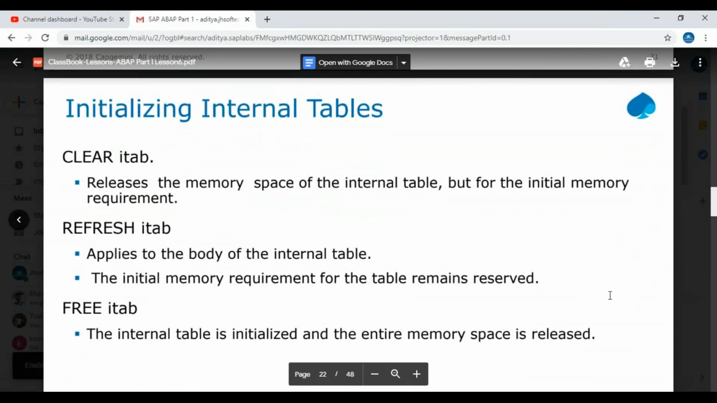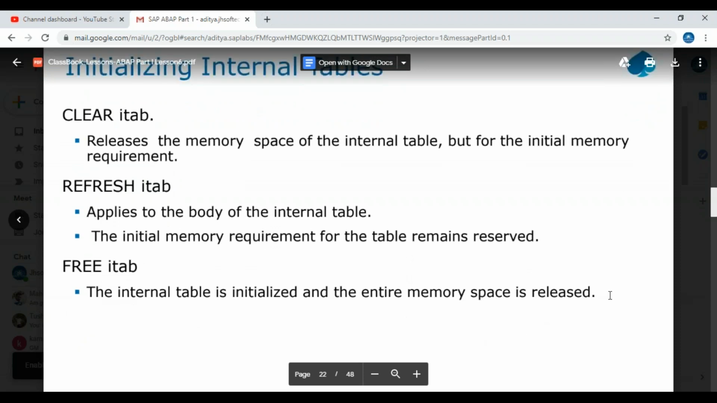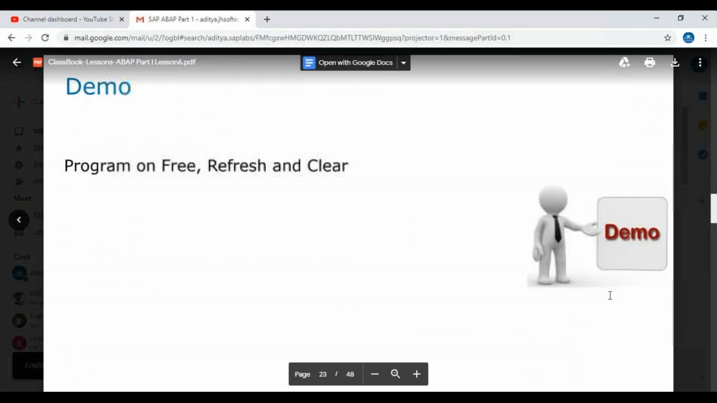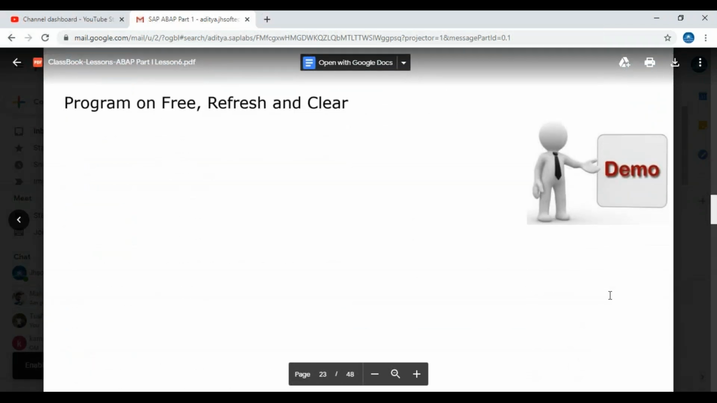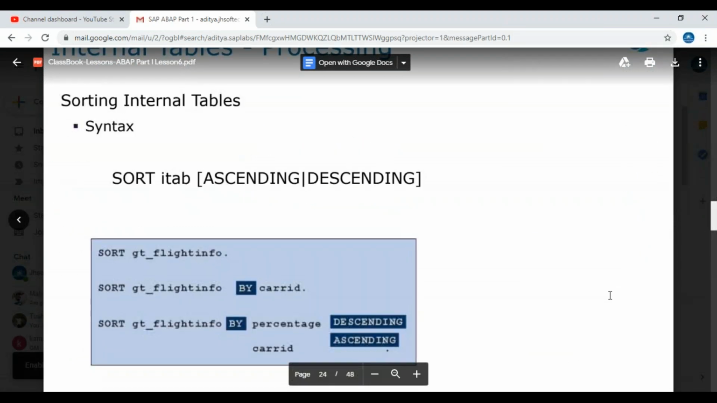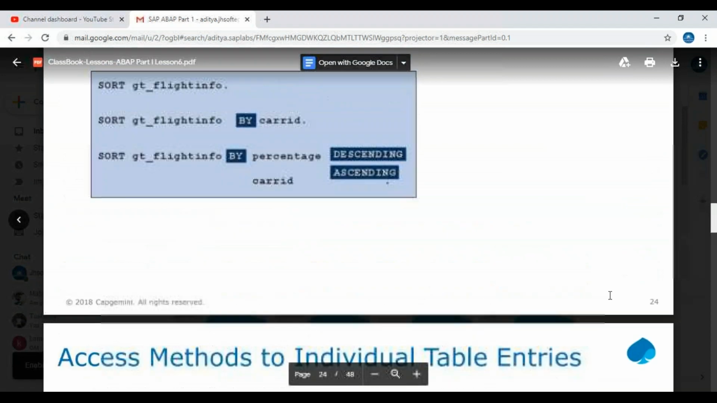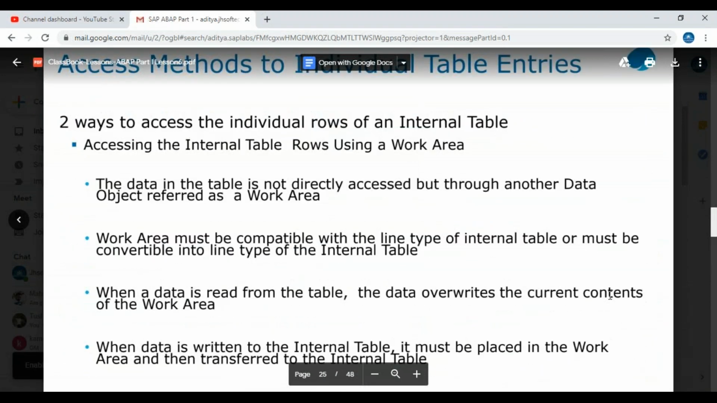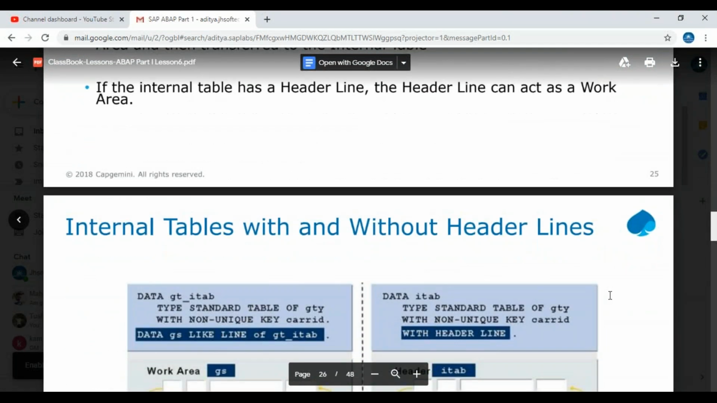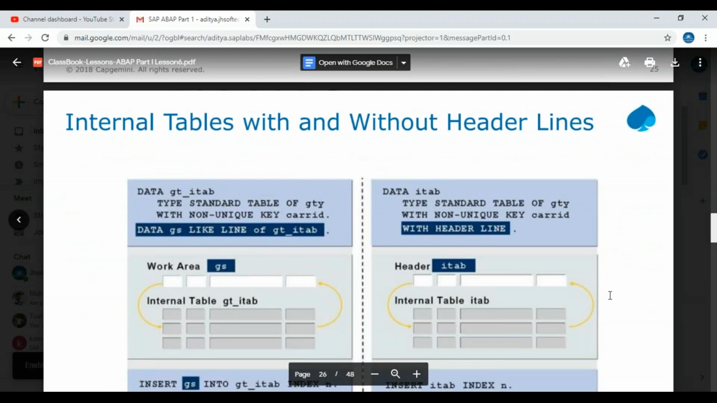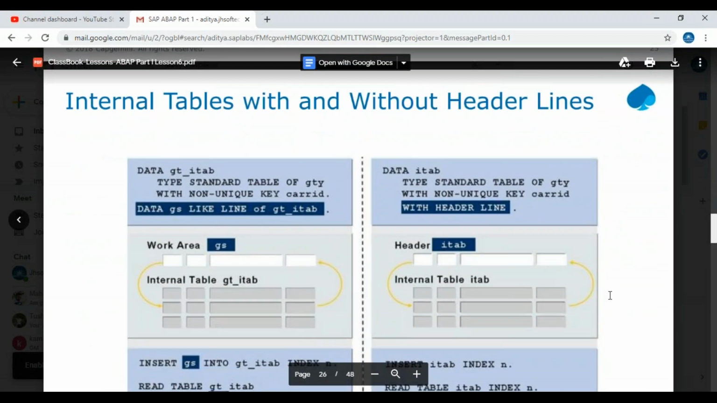So clear, refresh, free is what we already used. We applied them directly in the program and we understood free, refresh, and clear. Sort, we also used, and in sort we have discussed ascending and descending, all this. So, internal table with and without header line.